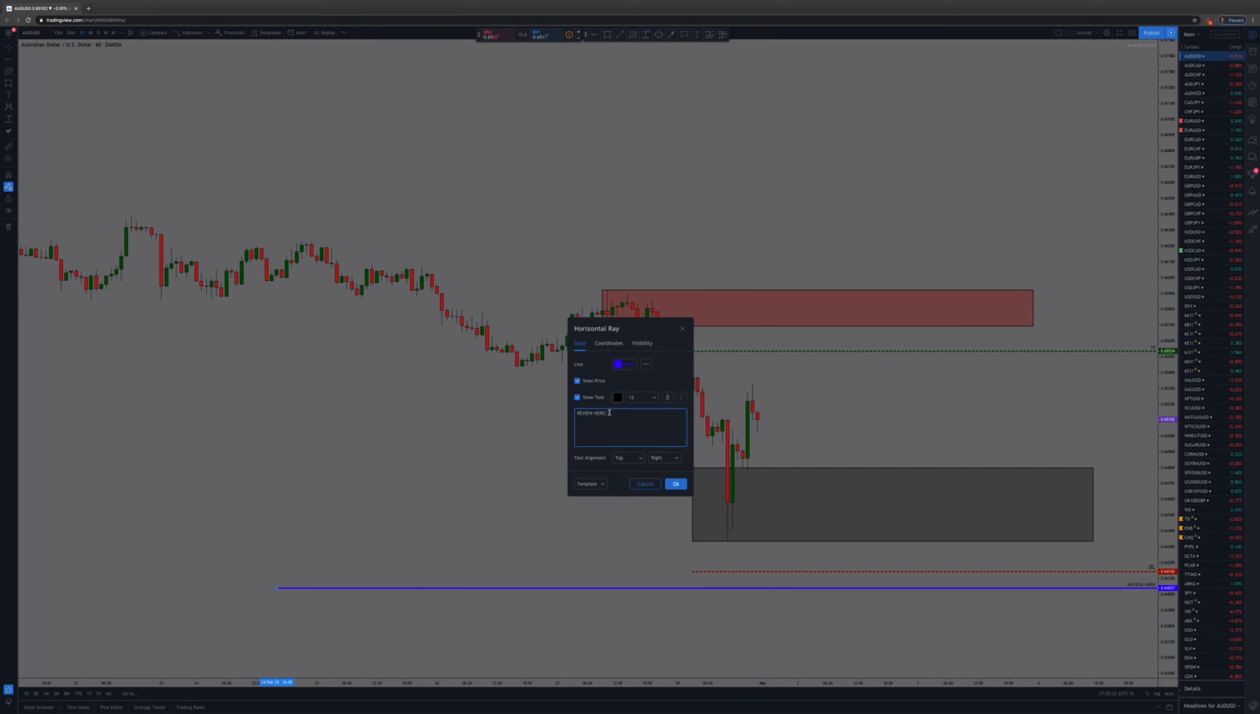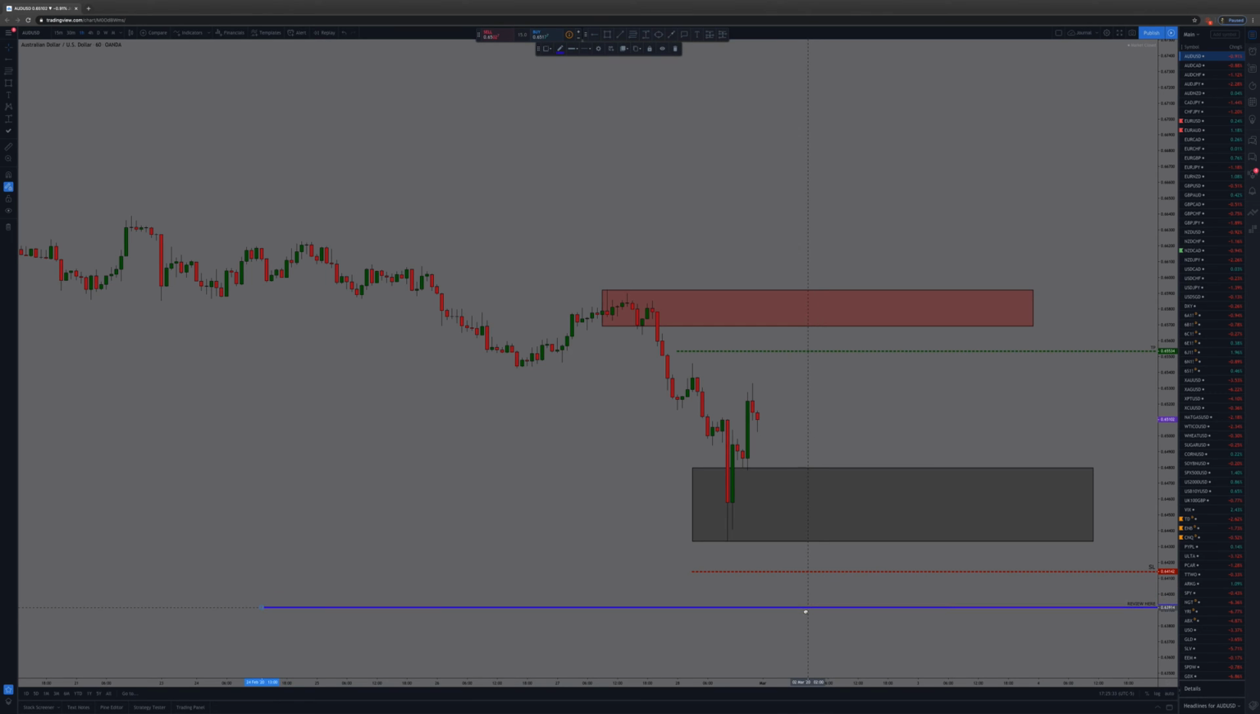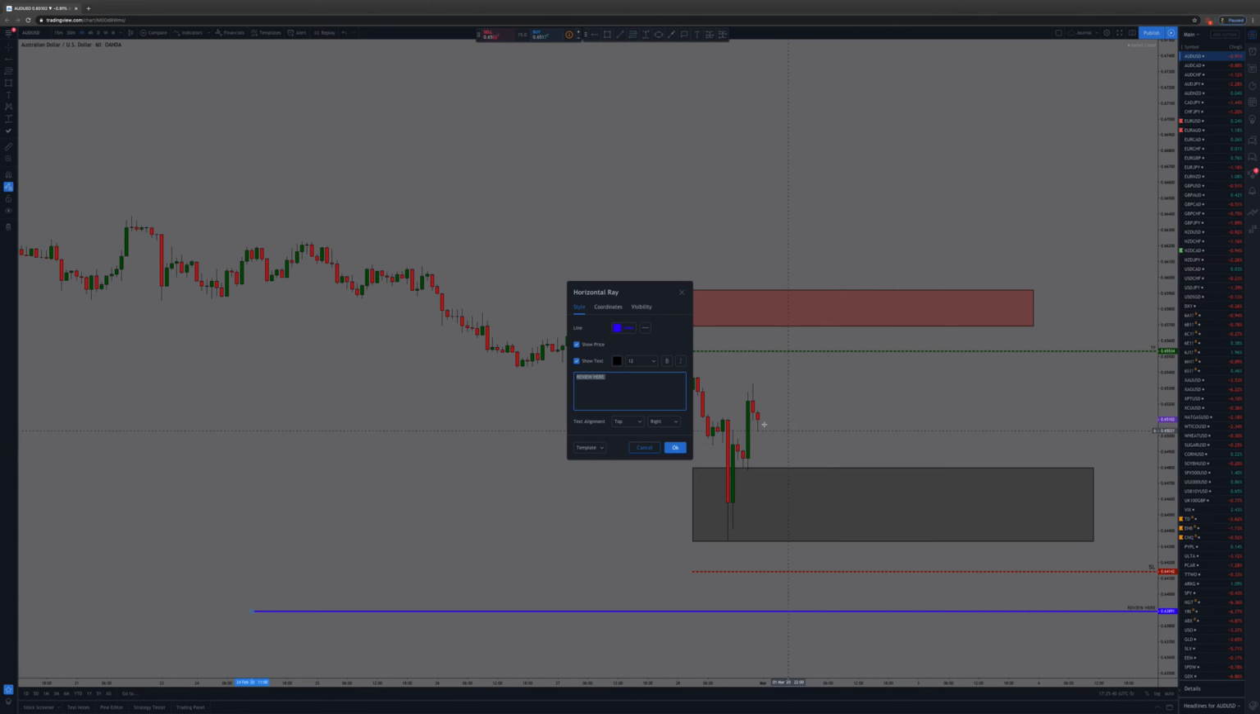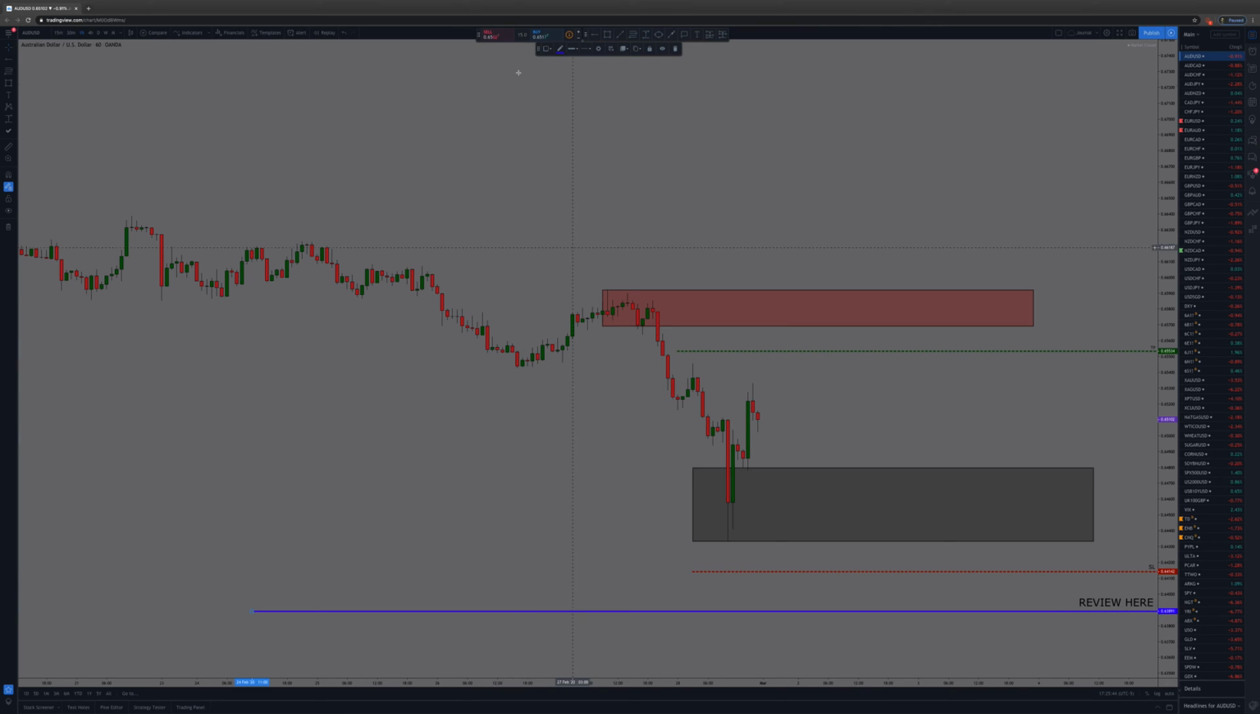There's so much to do. You could have like a million templates, just have all these lines here. So like review here, right? Press OK. And now the blue line's where you review. It says it right here. You can adjust the text as well to make it bigger and stuff. Review here. And you go save drawing template as, let's just say, review point. Save.